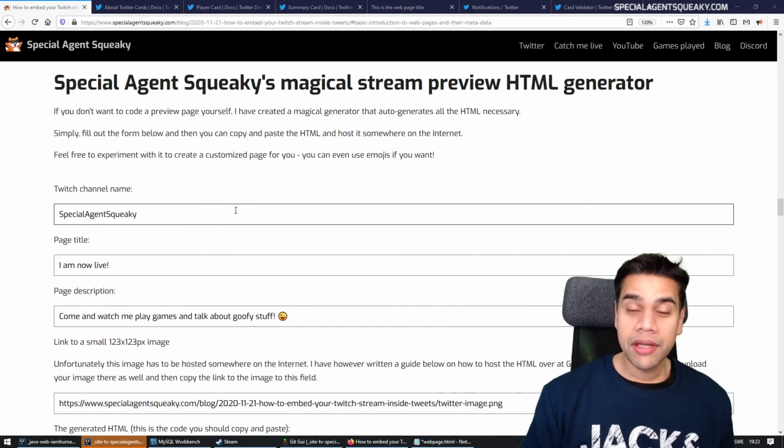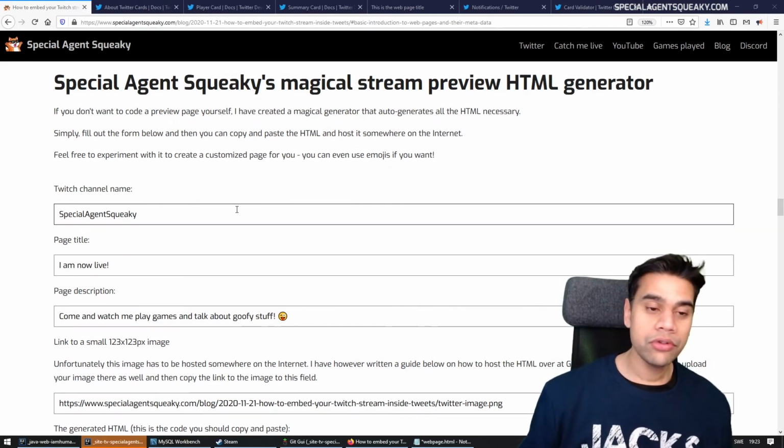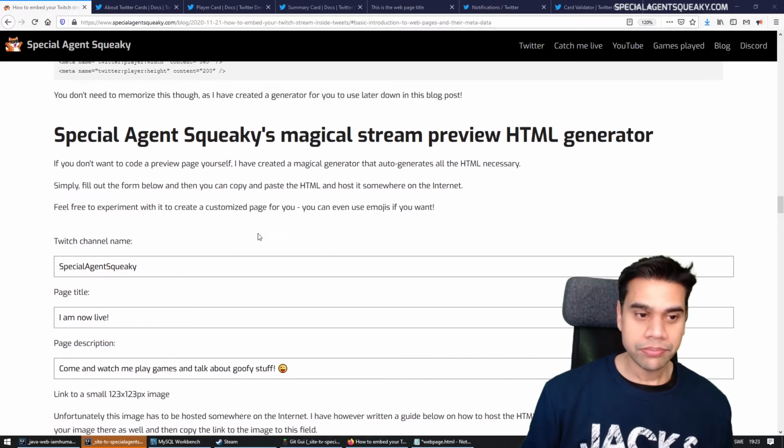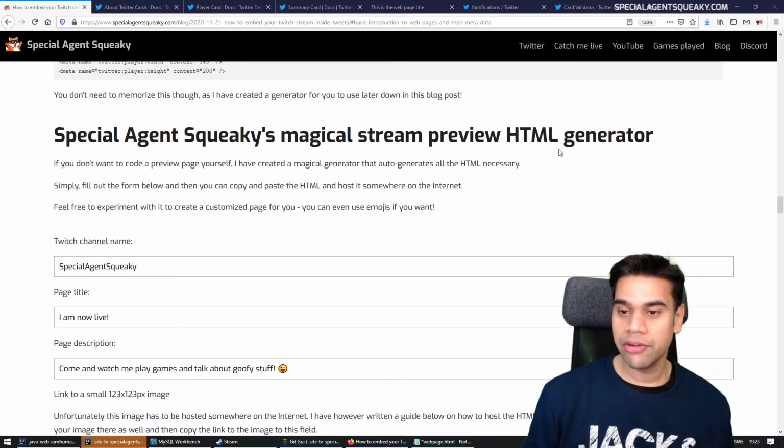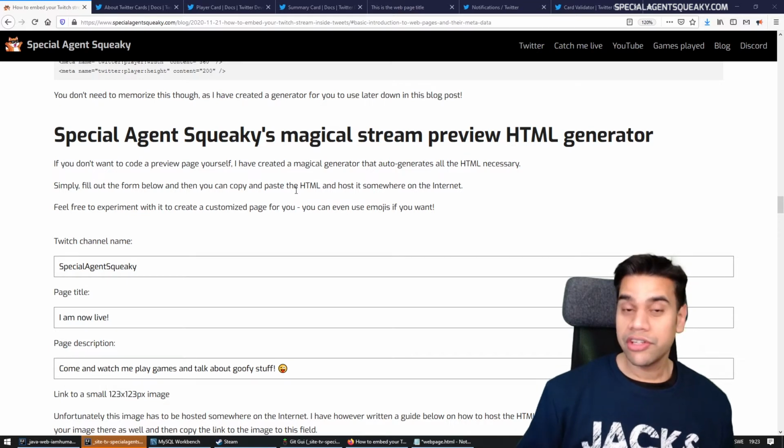If you remember in the beginning of the video, I mentioned that I've already created a generator. If you scroll to this part of the blog post, you will see I've created a magical stream preview HTML generator. This is a generator that will basically create our web page for us with all the metadata we need in order to tell Twitter it's pointing towards a video, so we will be able to create a preview tweet, right?